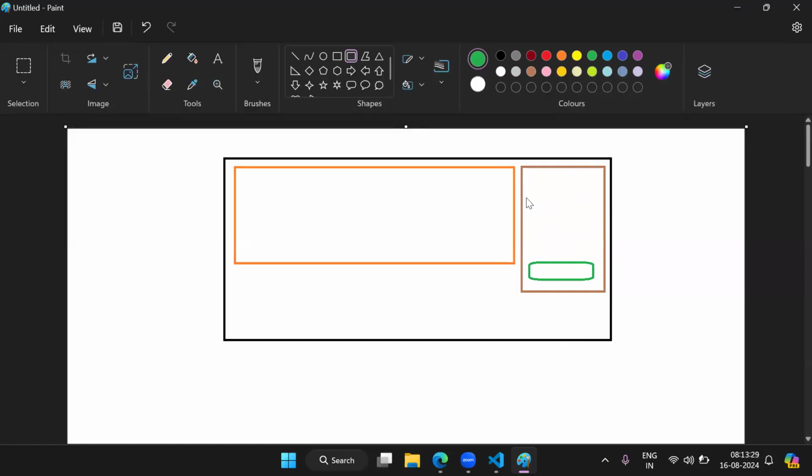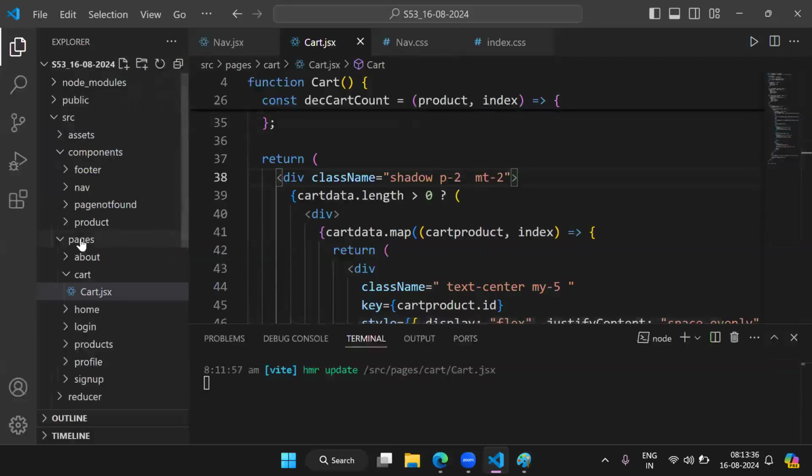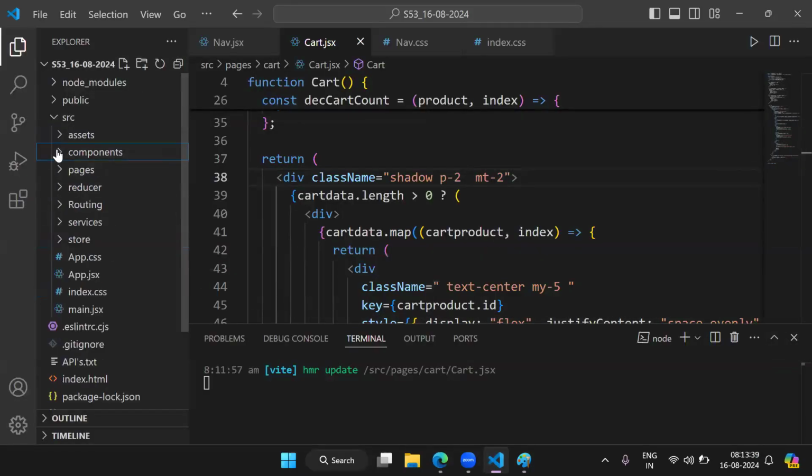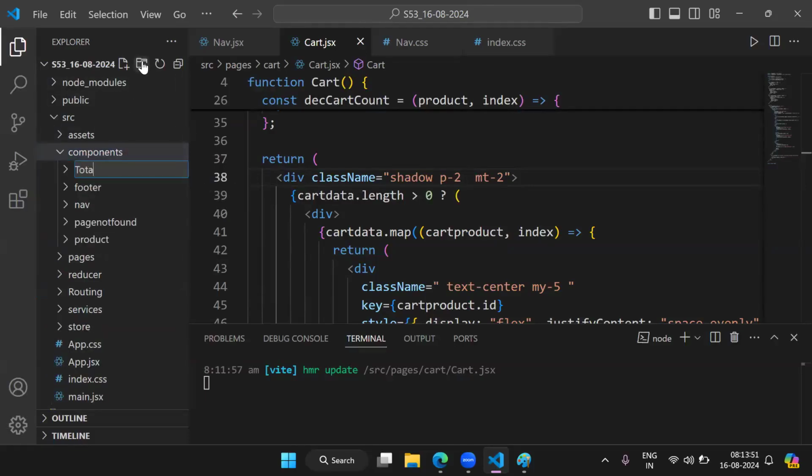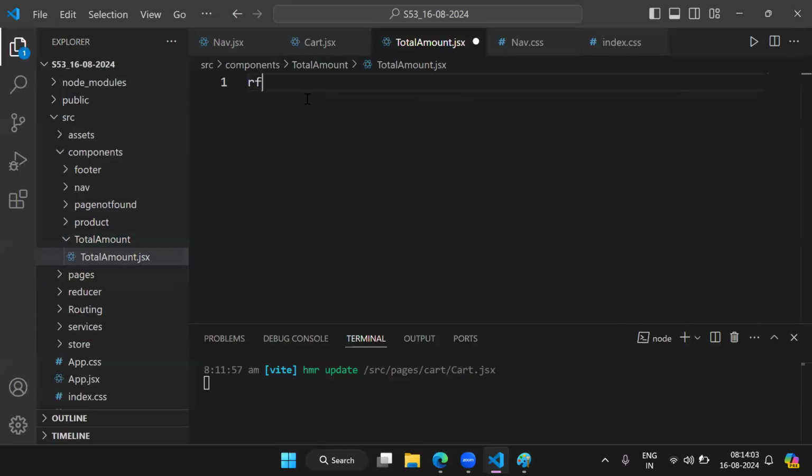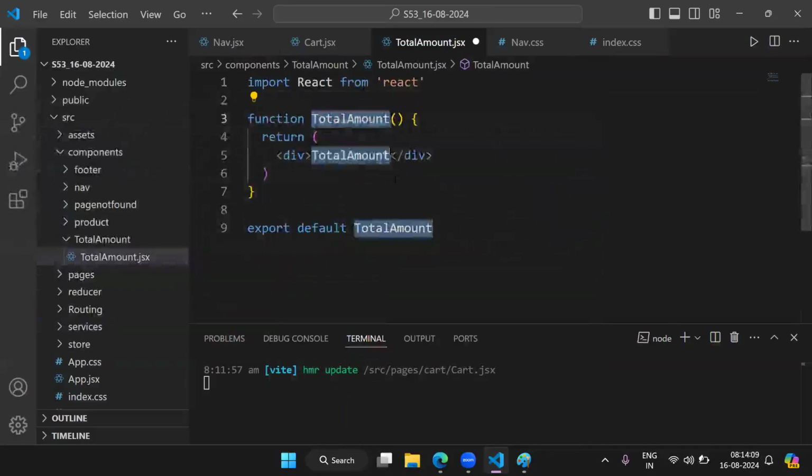So for this, we need to create this component. So I will just say that something like checkout component I will add, or instead of checkout, we can add total amount component also, something like that. So under this components, I will create one subfolder called total amount, and in that I will create one file total amount.jsx. Here I am creating the component total amount.